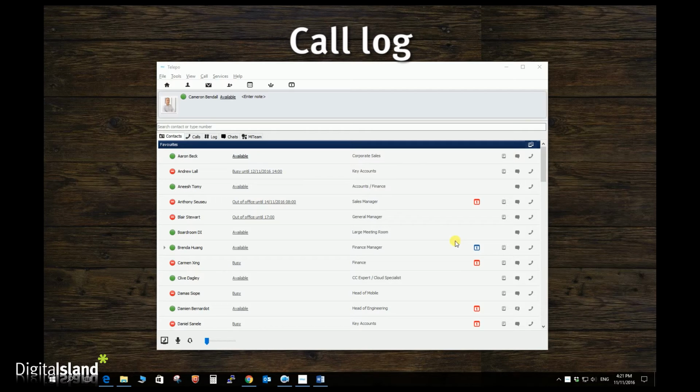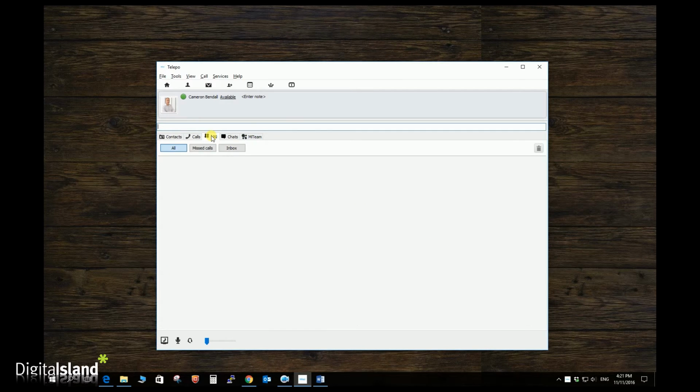Now we'll go through call log. Click on the Log tab and it will show a list of your calls. If you want to see a history of all of your incoming and outgoing calls, click on the All button. If you want to see what calls you've missed, click the Missed Calls button. You can also access your voicemail inbox by clicking on the Inbox button.